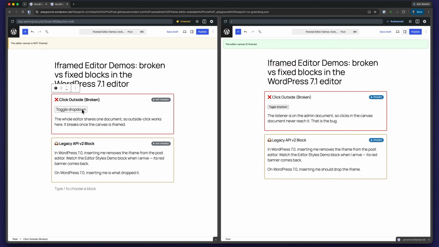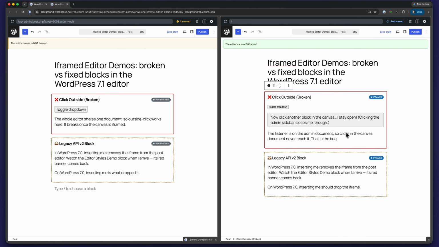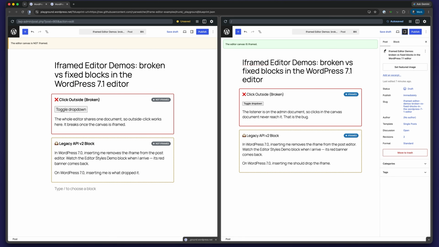Okay, watch this. Same block, two editors. Over here, dropdown opens, I click somewhere else, it closes. Over here, opens, click, nope, still open. Click the sidebar, that closes it? What? Nothing about the block changed.